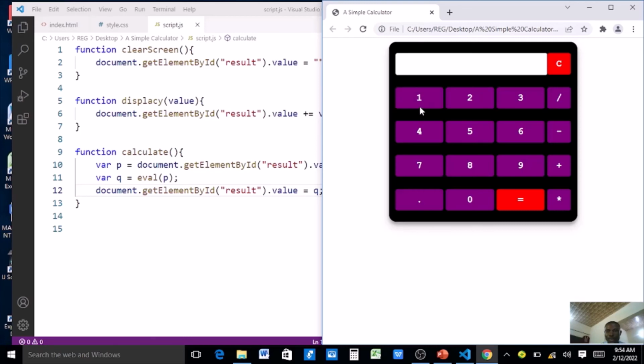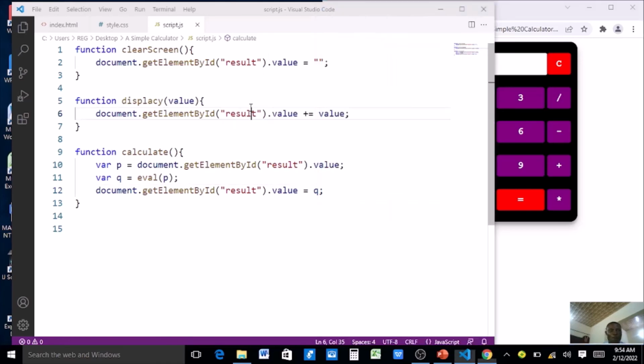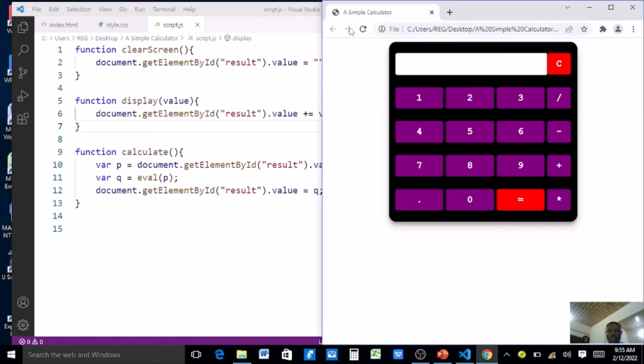Wow, as you can see, our calculator is not functioning yet. Refresh, it's not functioning yet. Let's go back to our code and see what is missing. Function clearScreen, document.getElementById result value. Function display. You see there's something missing here, there's an error. Instead of display, there's a C there. With save, one error is detected. So let's go back to our calculator and refresh and see.